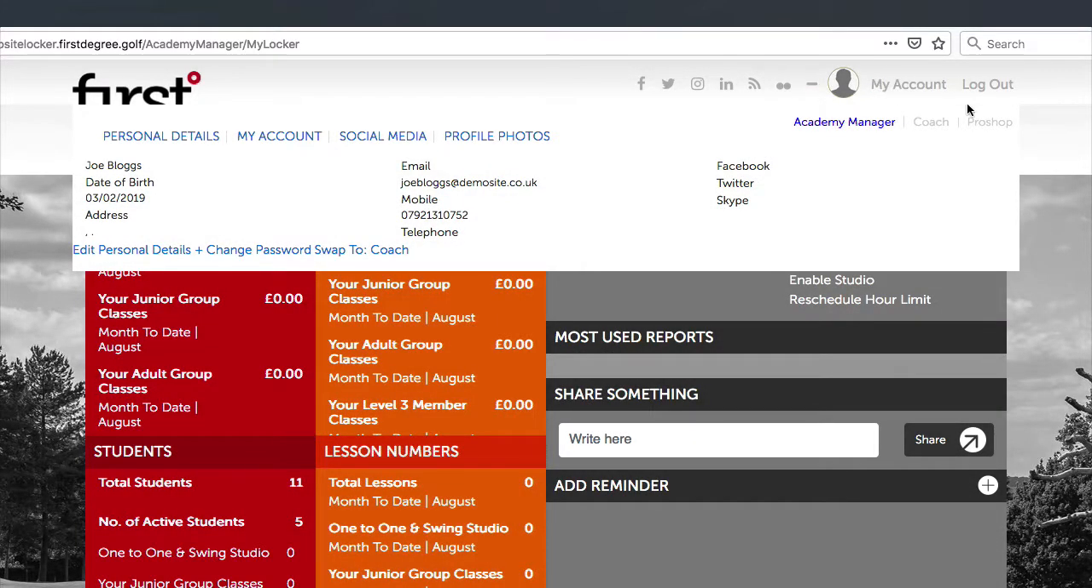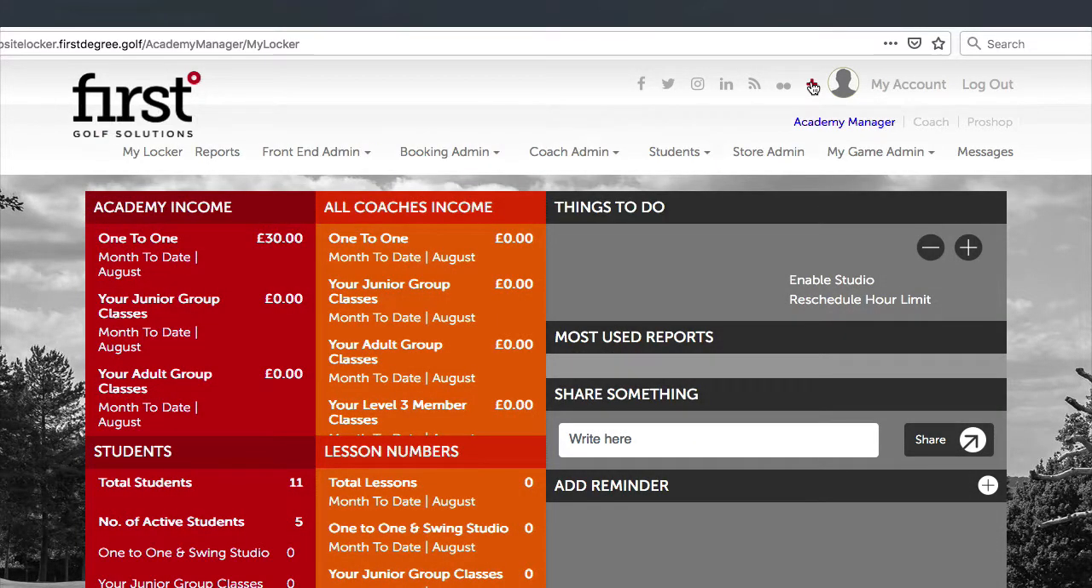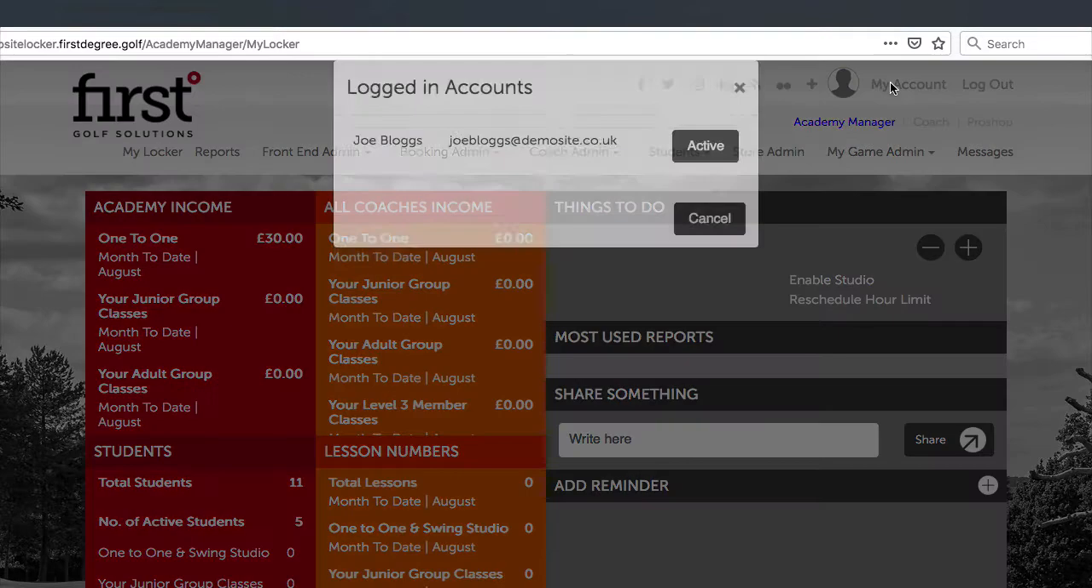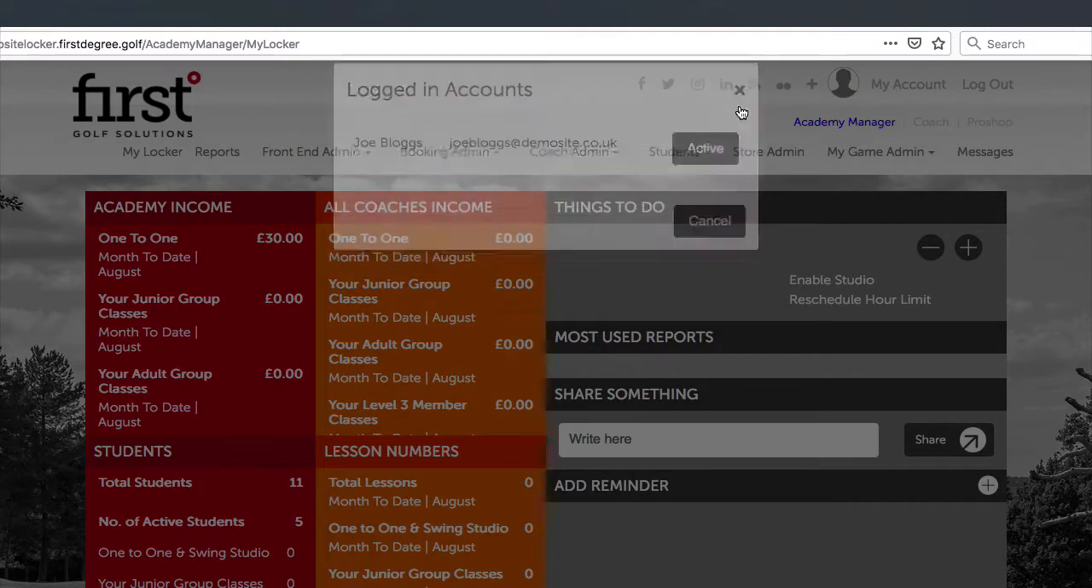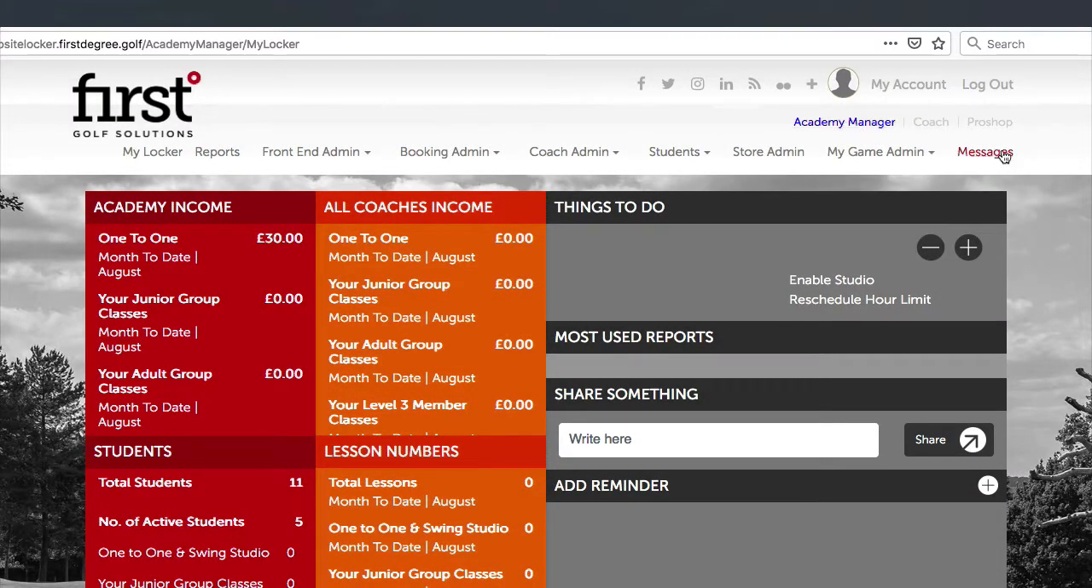Let's take a tour around the home page now. You've got the logout option in the top right hand corner, social media icons along the top, a bio image, and hitting the My Account just shows you the logged in account. Along the top you have your menu items, and these are going to be covered in future chapters of the training series. The arrows indicate that there are further drop downs.